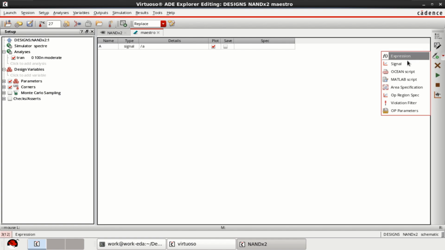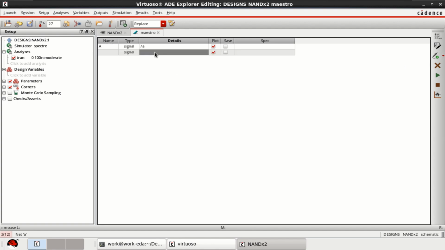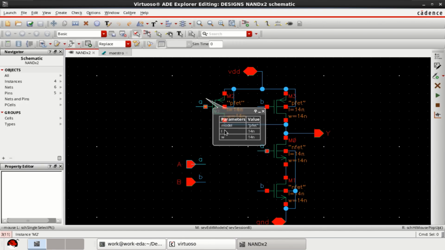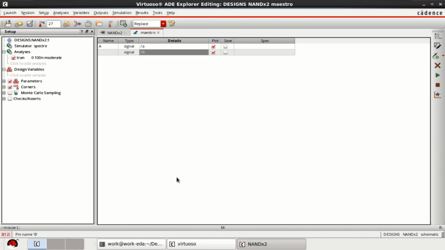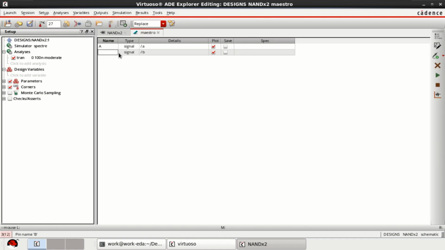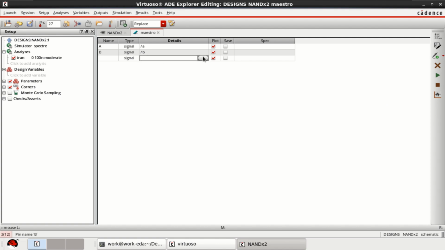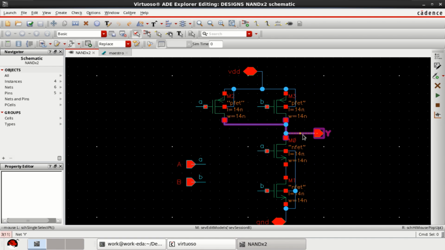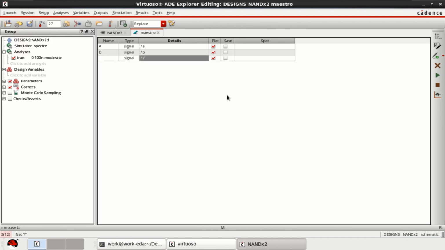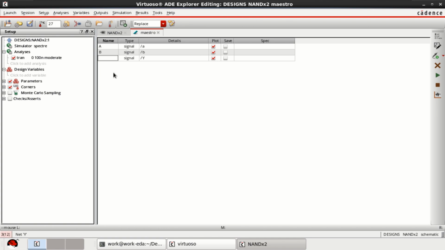One more time, select the signal. Again, load the signal for B. Call this as B. Again, so as many signals you want, you can load here. This time you select the output Y. That is to be plotted. Call it as Y.